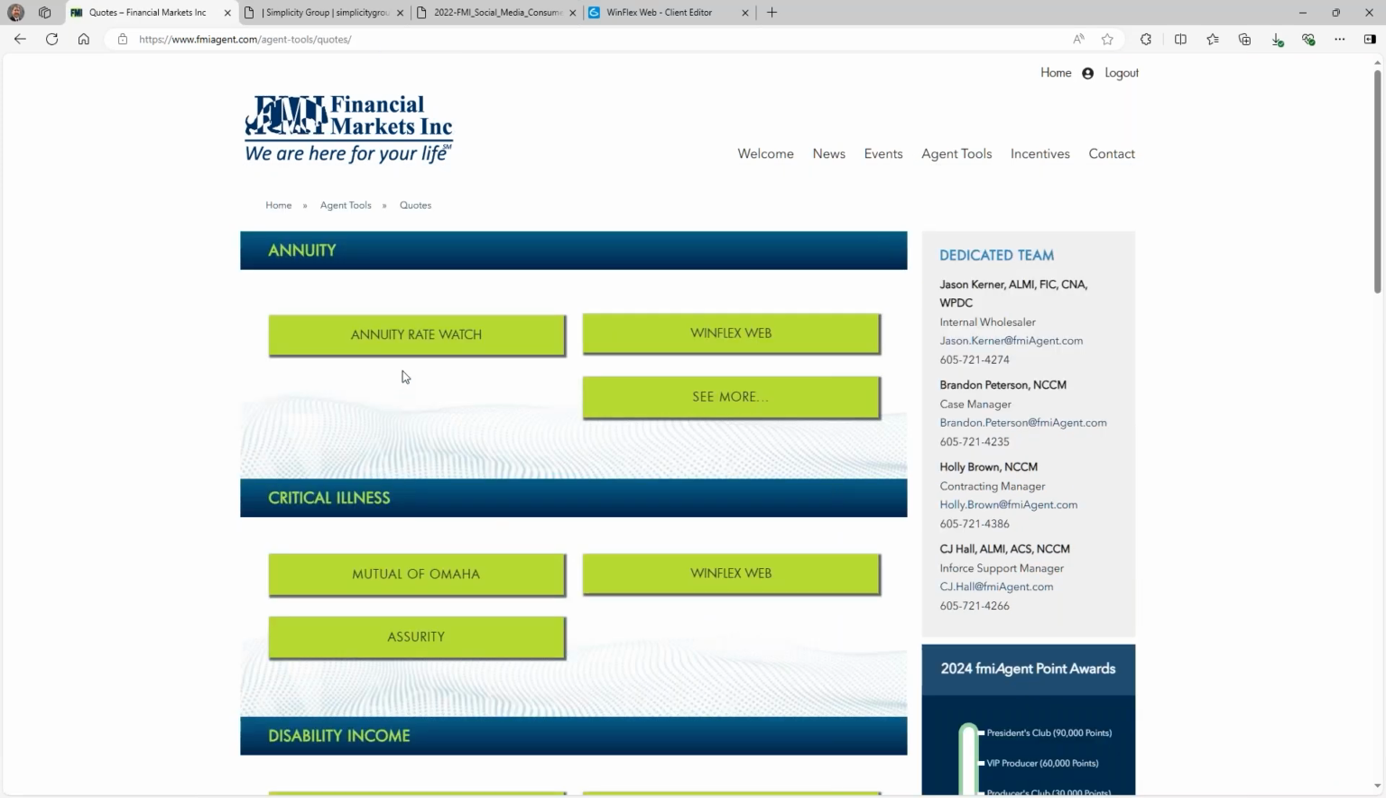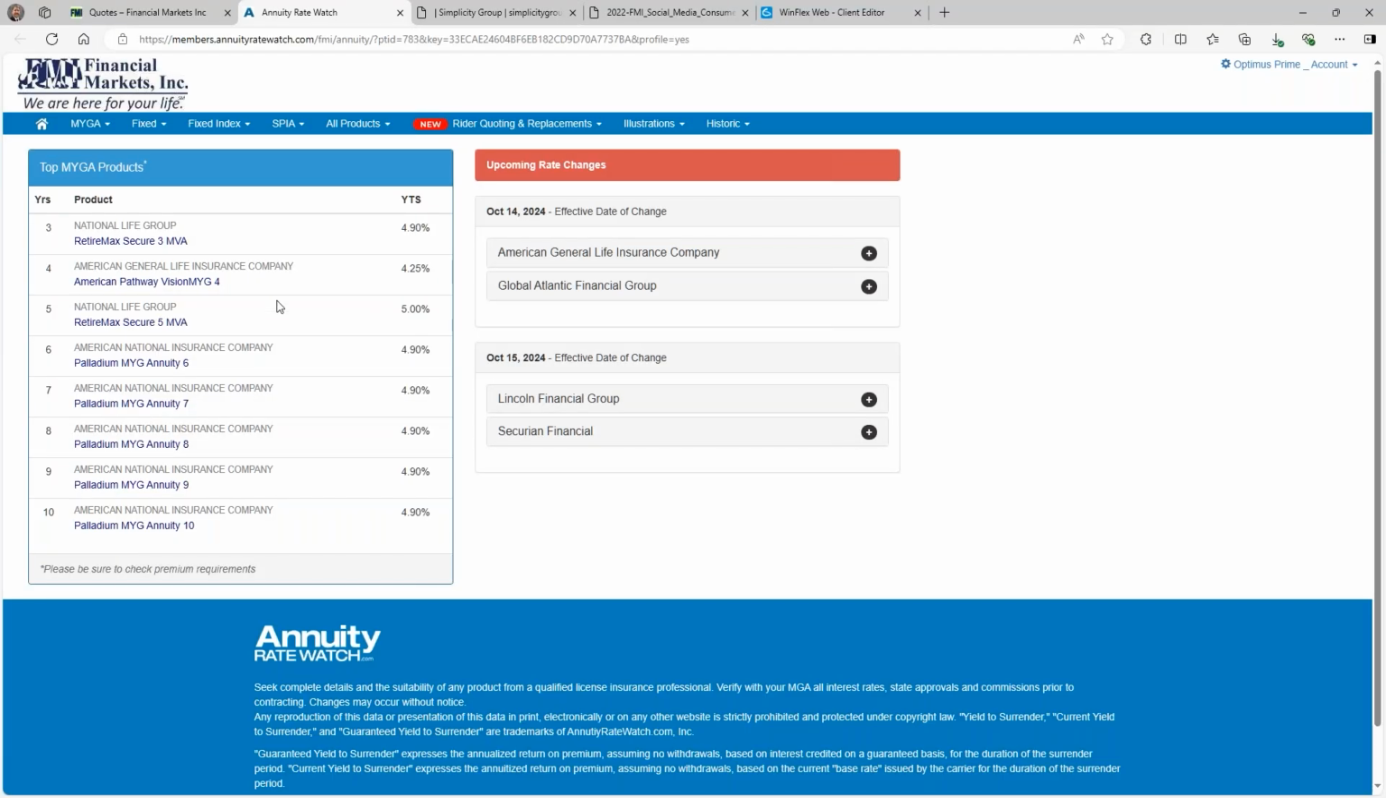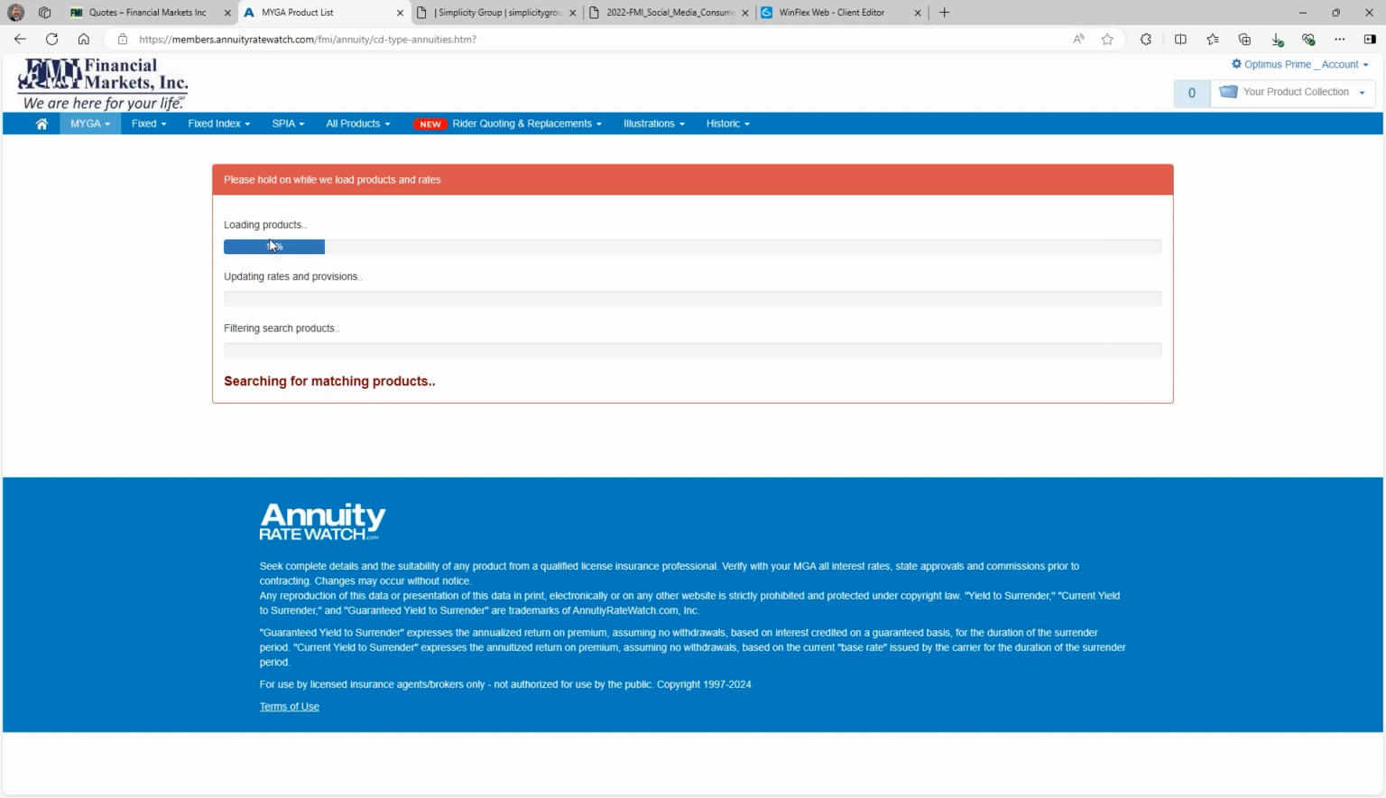One of the more popular quote sections we see clicks on is the annuity rate watch. Let's pop in there for those of you who have not seen it. On the first page is going to show you the top MYGA products, MYGA, which is multi-year guarantee annuities, and you can see the top rate in each category from 3 years on down to 10 years. So in that high 4% range pretty much throughout. But if we want to dive deep, let's go up here to the top and we'll select MYGA product list, and we'll be able to see all the products.